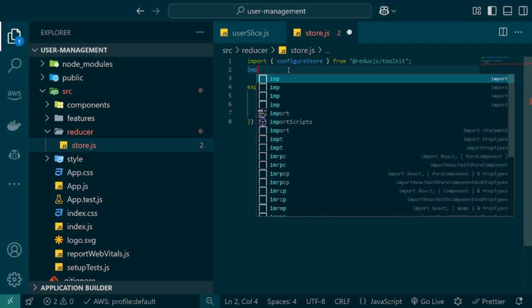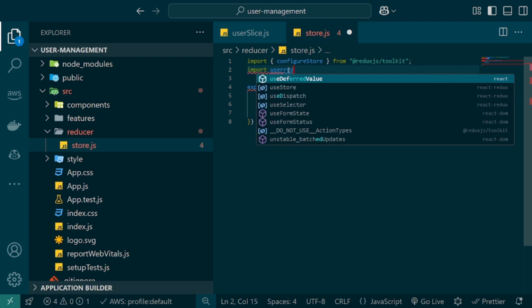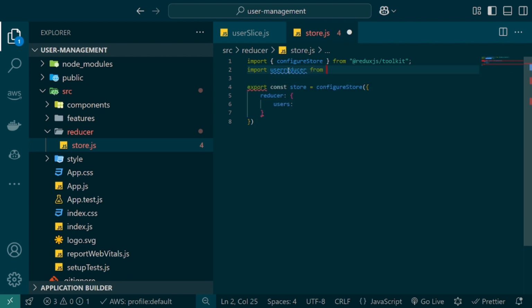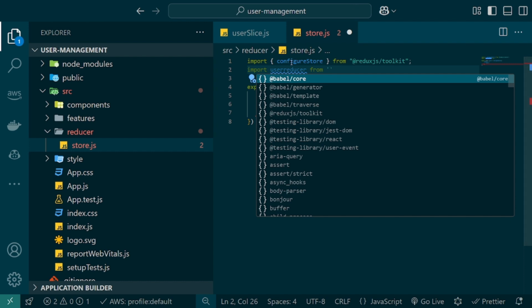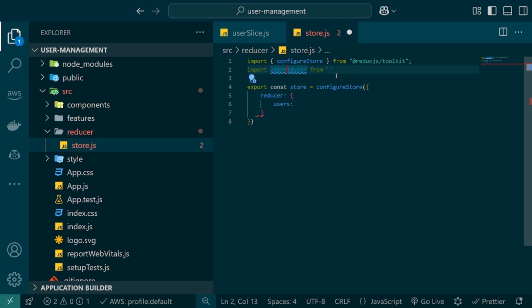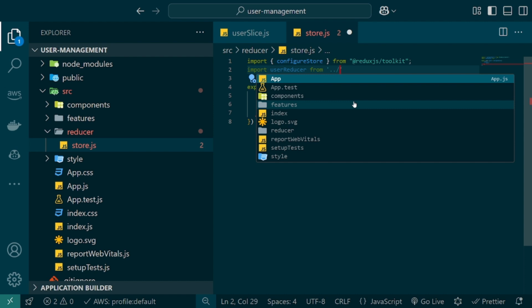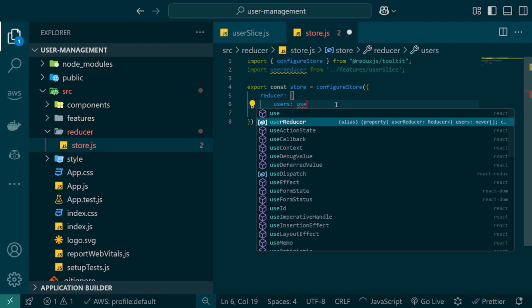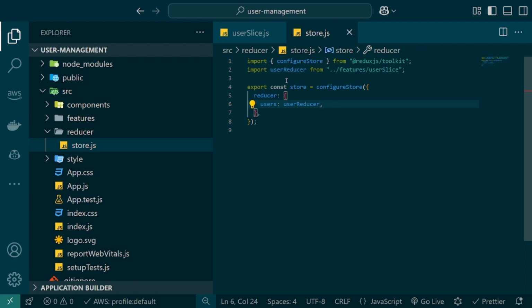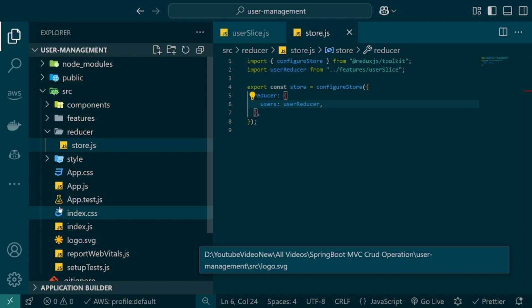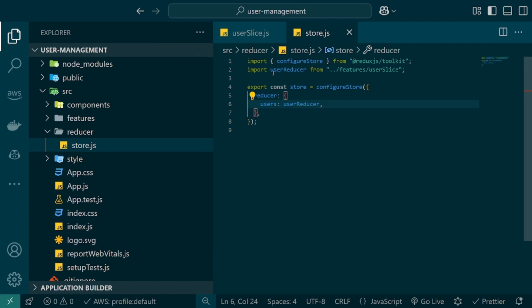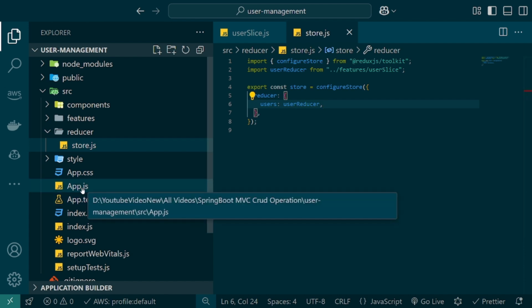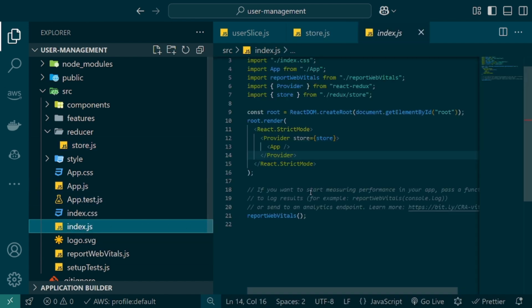So I would like to import user reducer over here. From where is it coming? Sorry, it's coming from slash features slash user slice. Okay, this is the one. And then userReducer, that's the thing, guys. The store is what holds our state, and everything is held over here. That one I would like to call under the index.js.